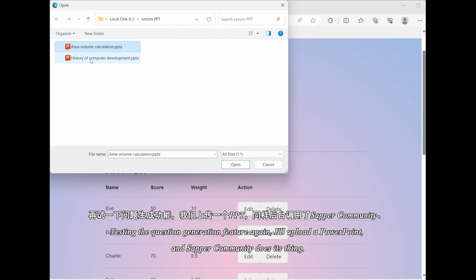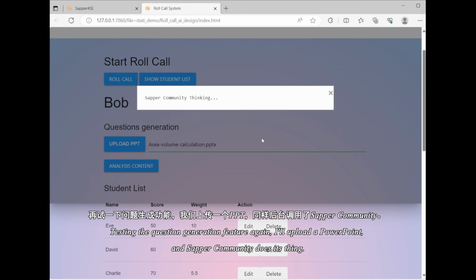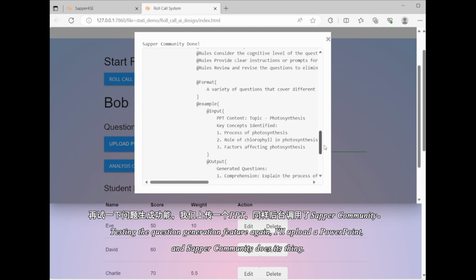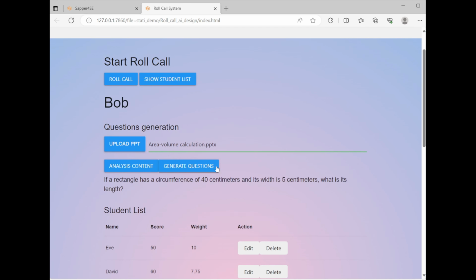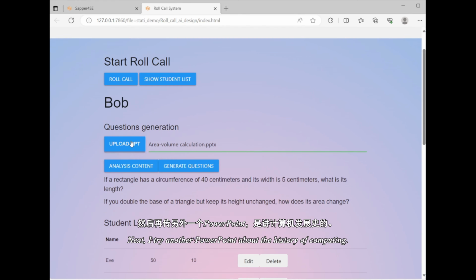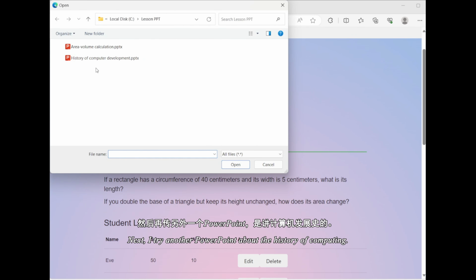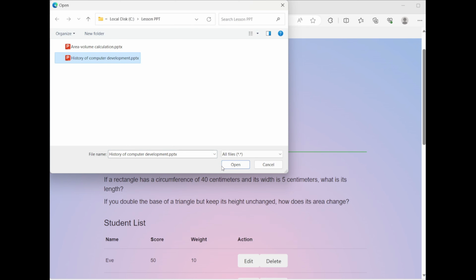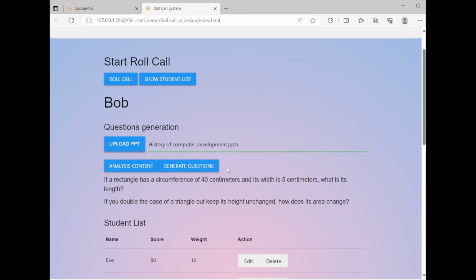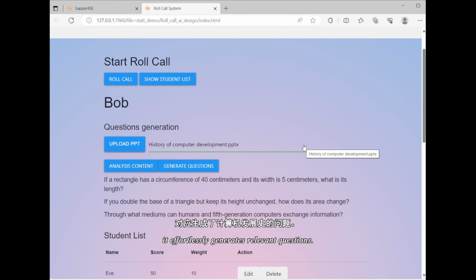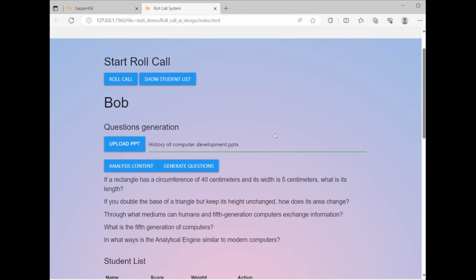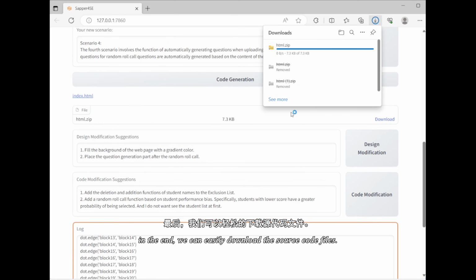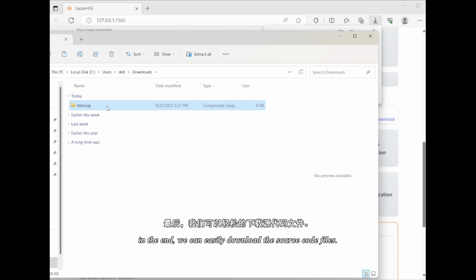Testing the question generation feature again. I'll upload a PowerPoint, and the Sapper community does its thing. Next, I try another PowerPoint about the history of computing. It effortlessly generates relevant questions. In the end, we can easily download the source code files.